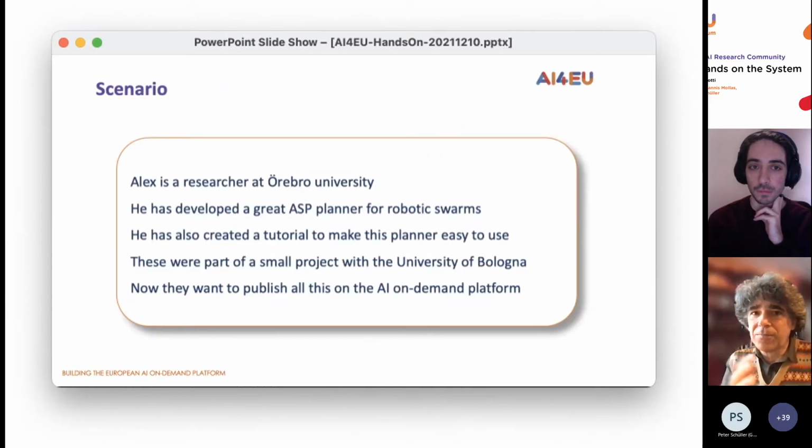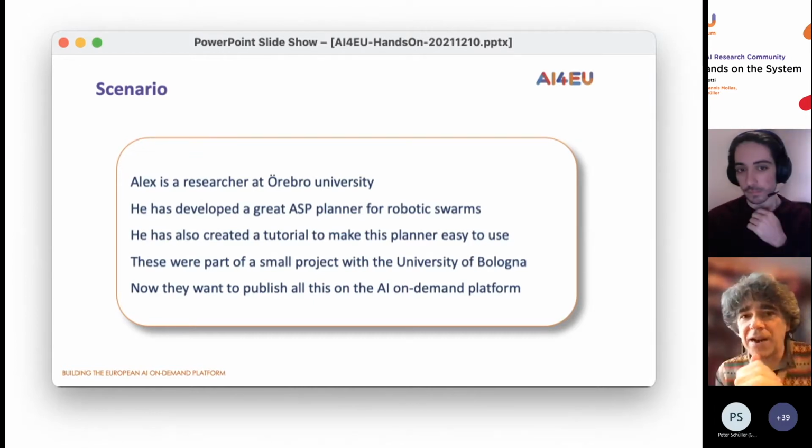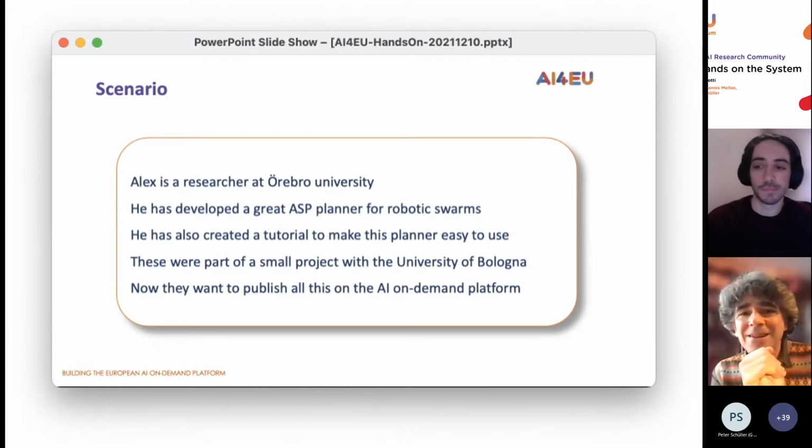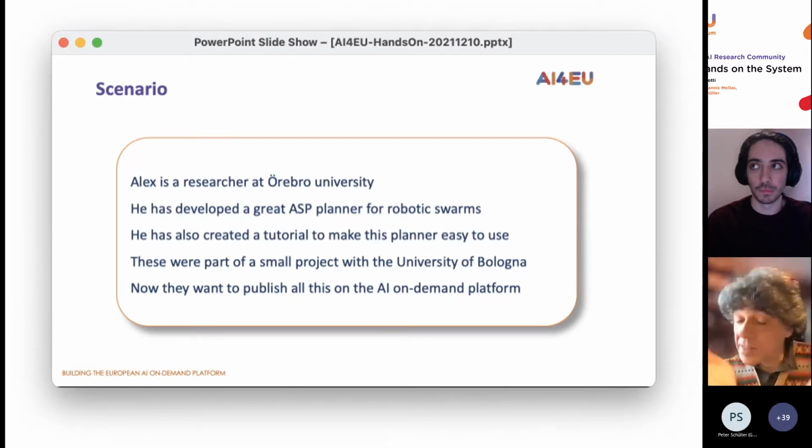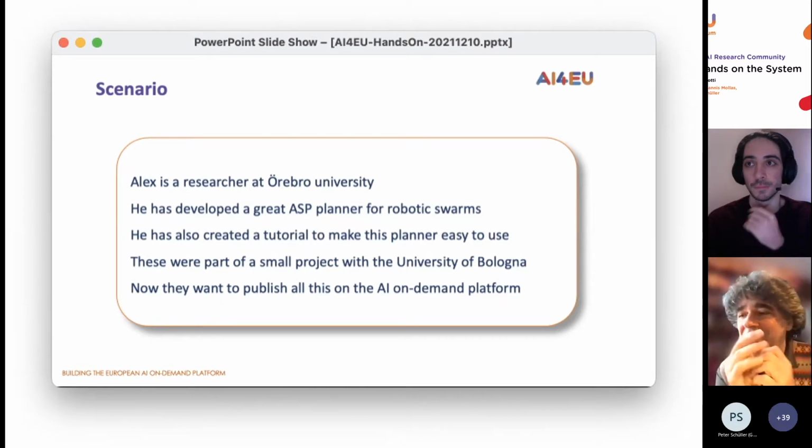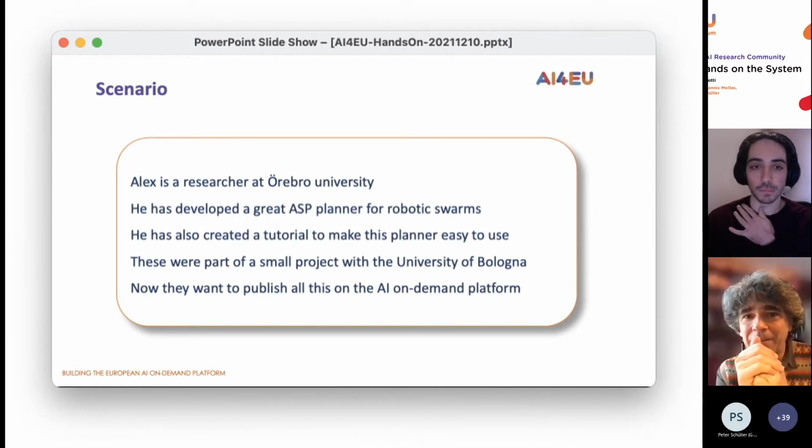I will go through a user scenario, where I imagine that there is a researcher, Alex, at Örebro University. This researcher has developed a great answer set programming-based planner for a robotic swarm. It's not true. I never did that, but suppose I did it. Suppose I also created a tutorial that explains how to use this planner. And also suppose that I did that, of course, with other people and maybe in cooperation with other partners from the University of Bologna, for instance, in a small project.